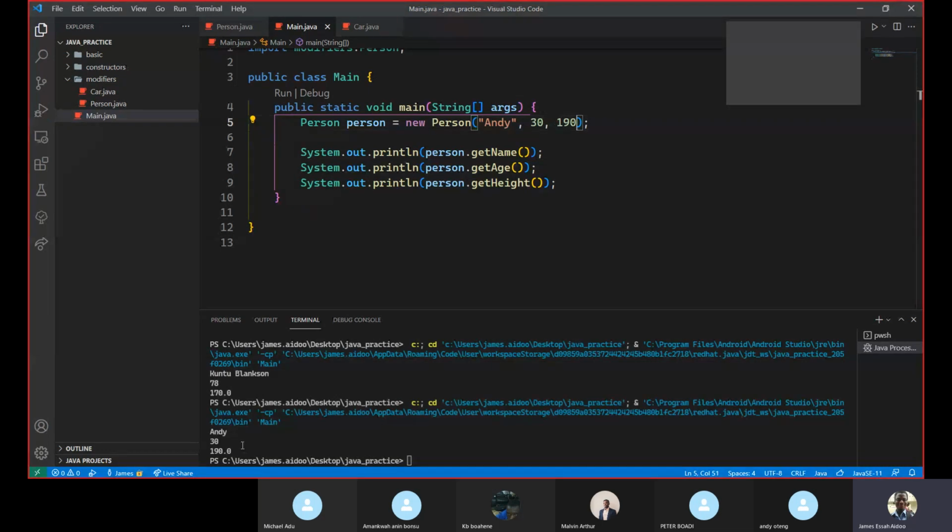we get the result we expect. It gets the name for us, which is Andy, it gets the age, and then it gets the height, and we print all of those things to the screen. So that's getters and setters in summary.